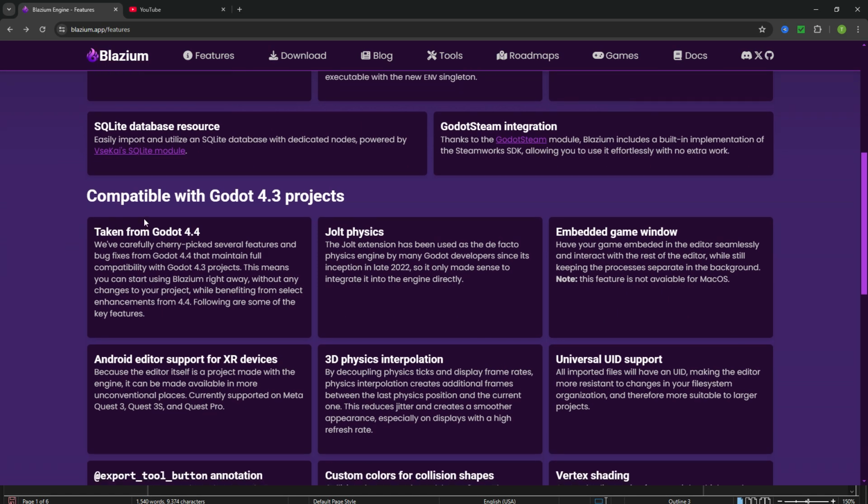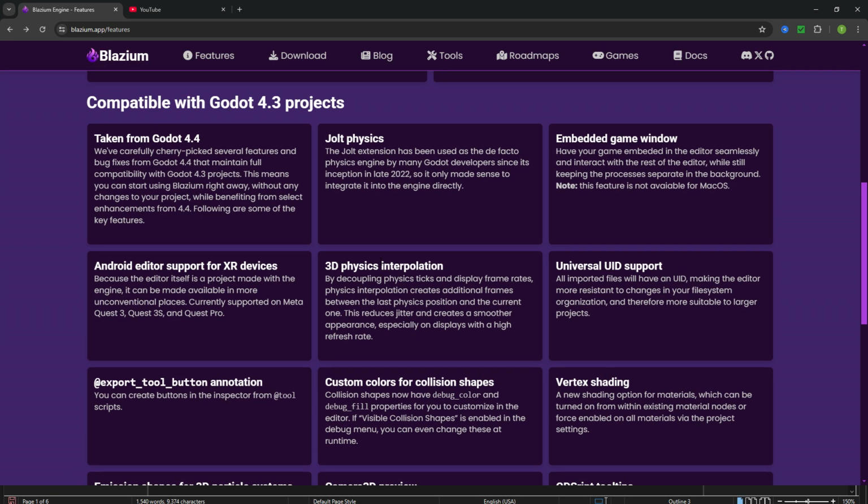Then down here, you have your compatibility with 4.3, because Blazium is based off of 4.3, but they cherry picked. And remember when we were talking about cherry picking and what that all means, by taking different features from the main core program, or project, which is Godot, and then taking those features and adding it into your fork. So they maintain 100% compatibility with 4.3 type projects, while giving you the advancements that are coming from the newer Godot. So you're not missing out, right? So you got the Jolt physics, you got the embedded game window, so on and so forth.